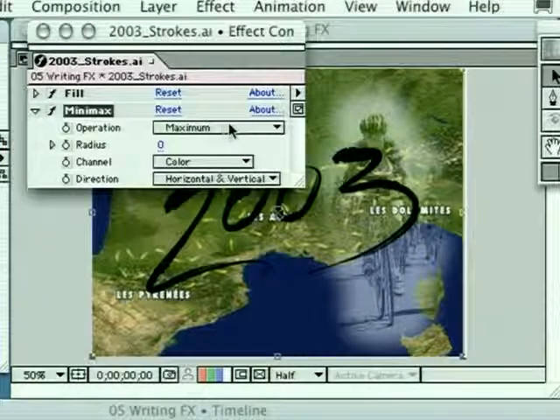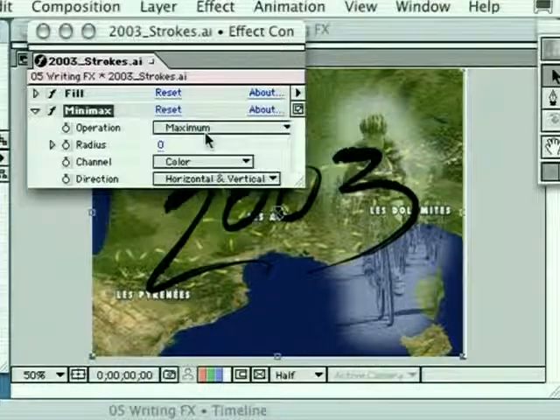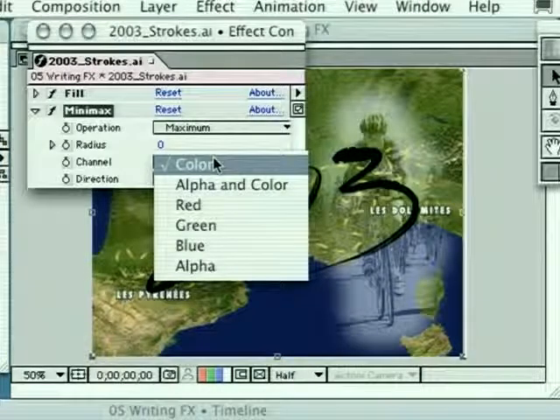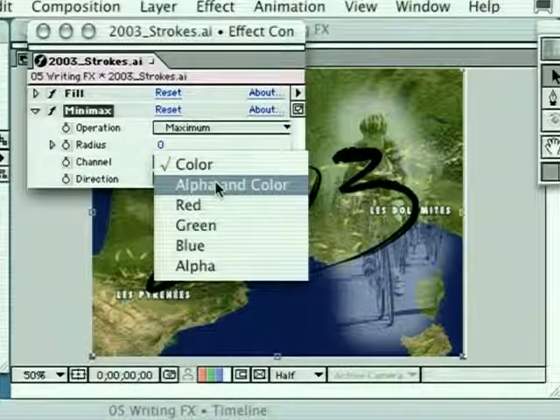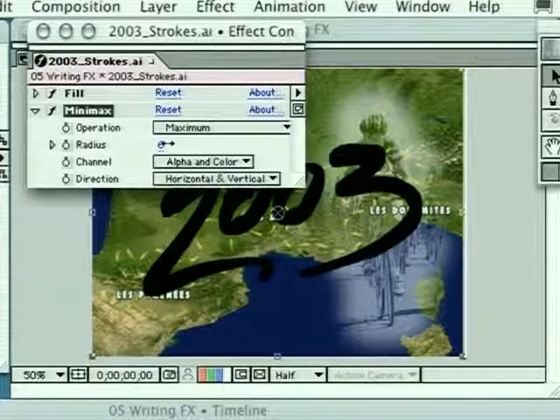So here we have a choice. We can have maximum or minimum. Those are the two that I might decide to use. We'll stay on maximum for a second. And down here, it's very important that I choose the right channel. So we're not just going to affect the color channel. We want alpha and color. So its alpha channel information is expanded, and then the color of the layer is taken with it. So if we then just go to radius and click and drag, you can see that my stroke is thickening up in the background and looks exactly as I want it to.